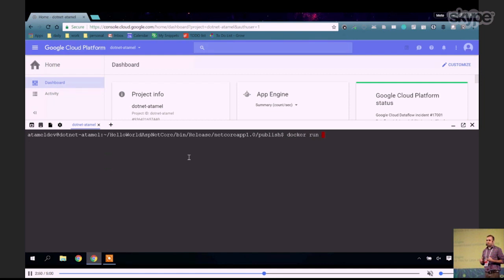To run this image, all I have to do is docker run. -d means run in the background, and -p means port. I'm mapping port 8080 on my Linux box to port 8080 in the container, and then I'm pointing to my image. This is the image that I tagged.